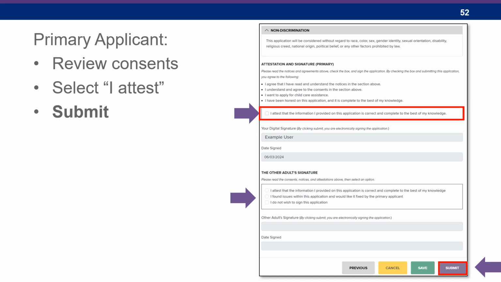Review the consents listed here. Then, if in agreement, select the checkbox next to the statement, "I attest that the information I provided on this application is correct and complete to the best of my knowledge." The information intended for the co-applicant will be in read-only format. Then select the Submit button.